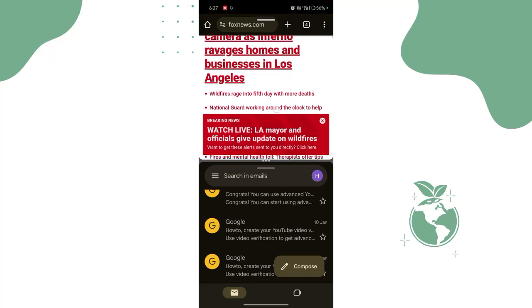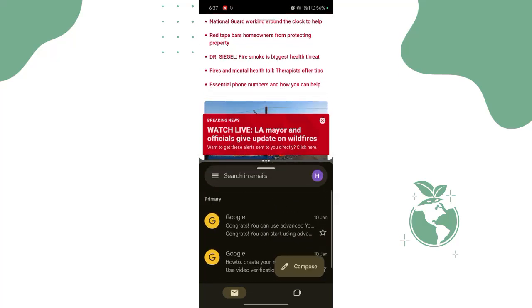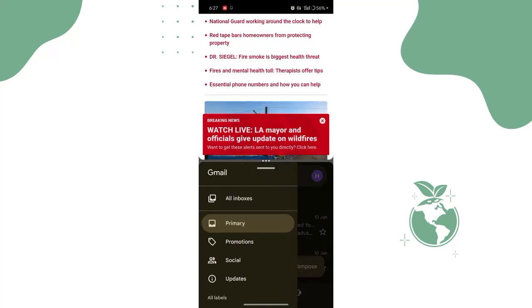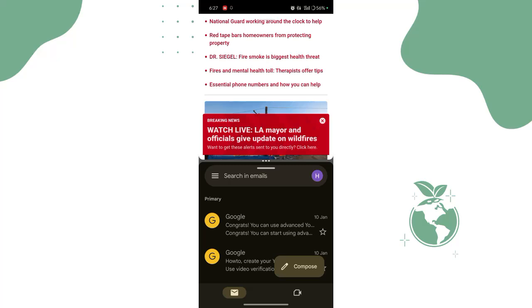So this is my Google Chrome application, and this is my Gmail application here at the bottom. So I'm going to show you how to do this.